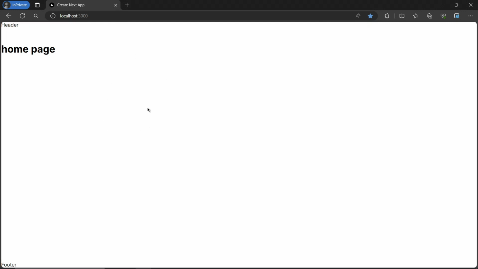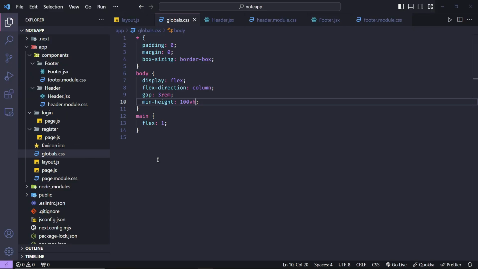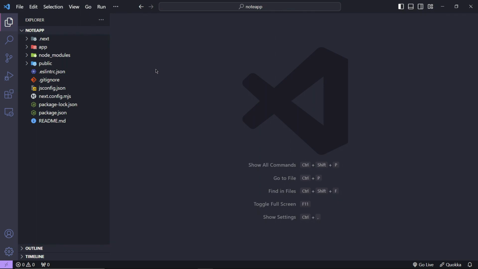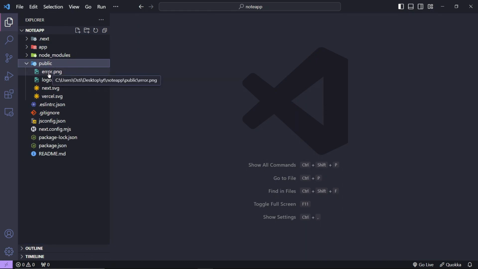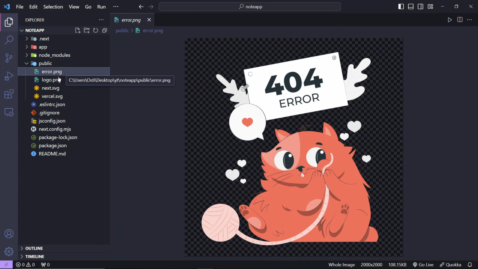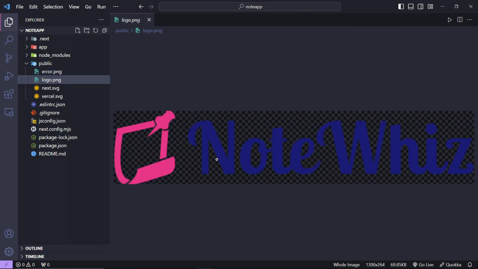I don't want to waste your time typing HTML and CSS, so I'll add some HTML and CSS in our header and footer. I have added the necessary HTML and CSS that we need in our app. Let me walk you through the changes that I have done. Inside the public directory, I have added two images. One is of the header and another is the logo of our app.